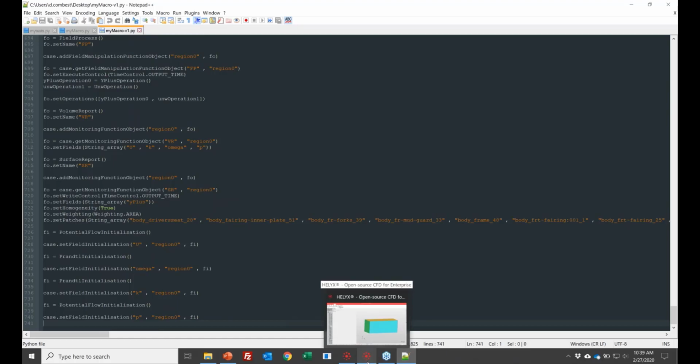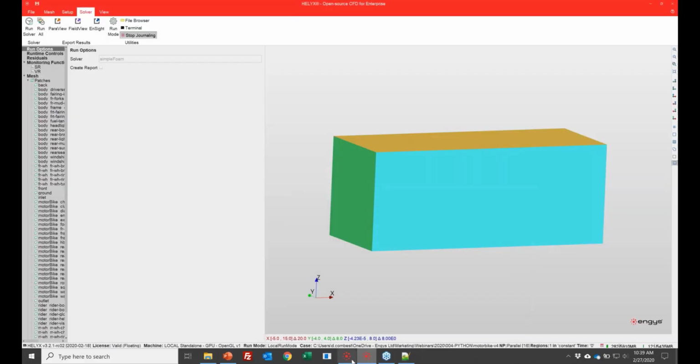Now, to run this case, because I didn't run the case in the GUI, and like I said before, it records every action, I would need to run a case.runAll function at the end of this, when I launch this macro, in order to actually perform all of my calculations, meshing, initialization, and running. All right, great. So there's the macro.